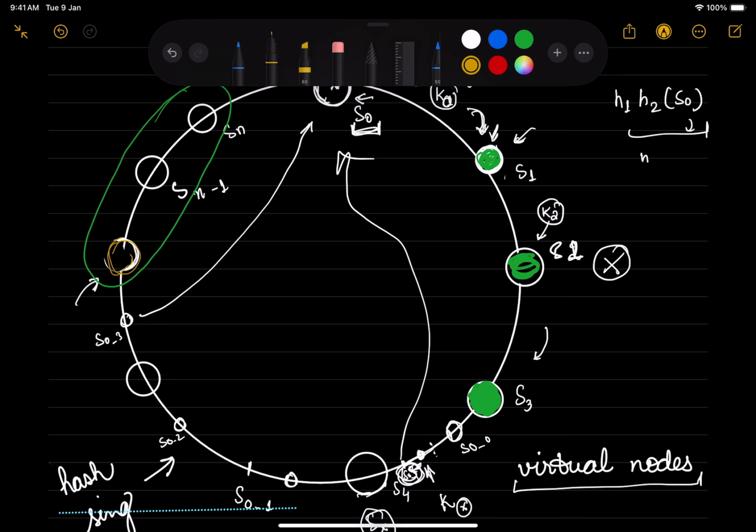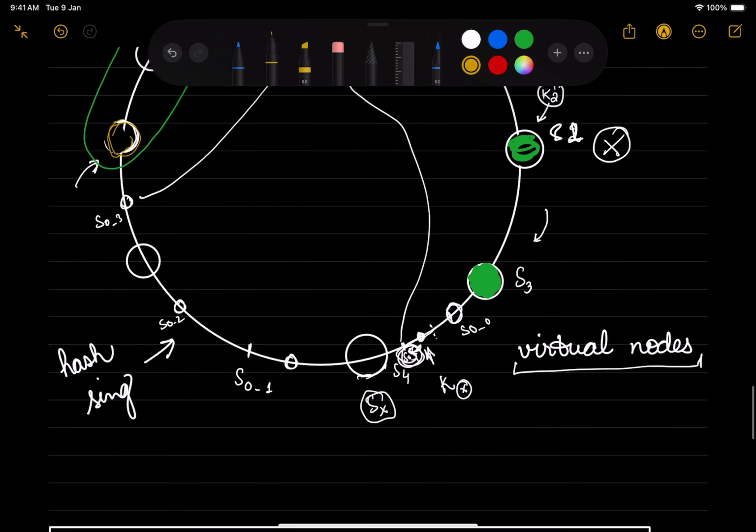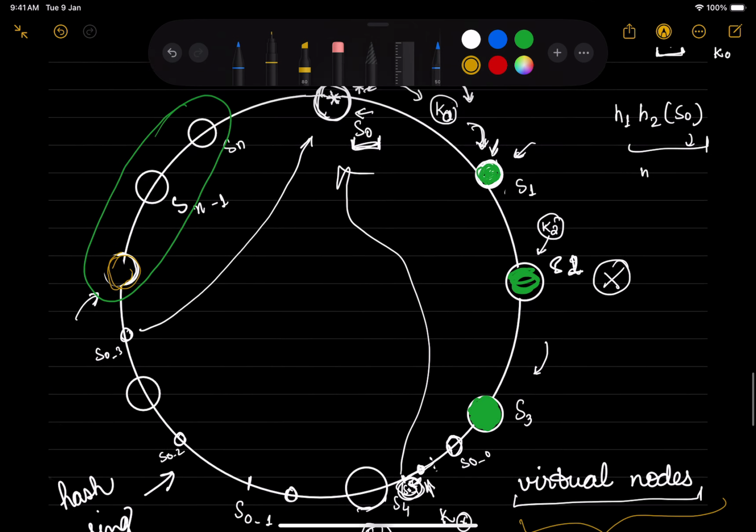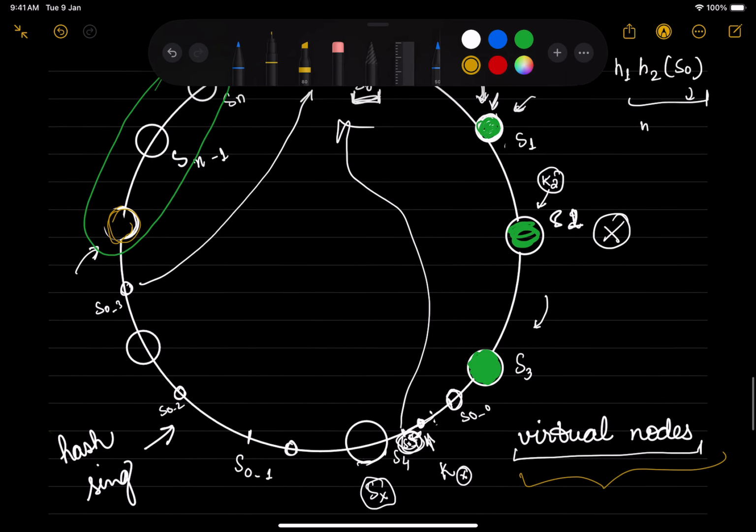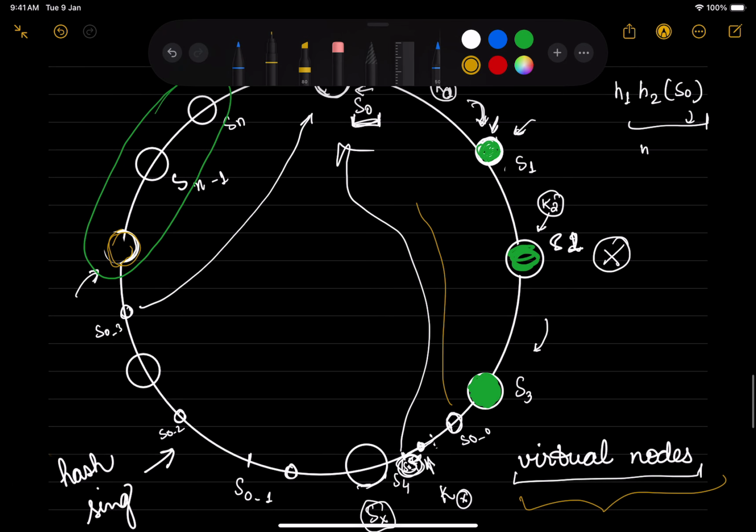There is a software way to do this as well, or you can say an algorithmic way to handle this without adding physical servers. We can just hash the same value again, and create more virtual nodes corresponding to a single node. So this S0 dash is referring to this node. If a key comes and falls over here, it is going to be stored in S0 only.